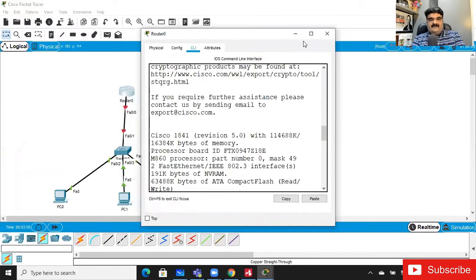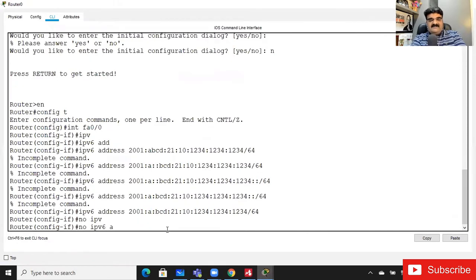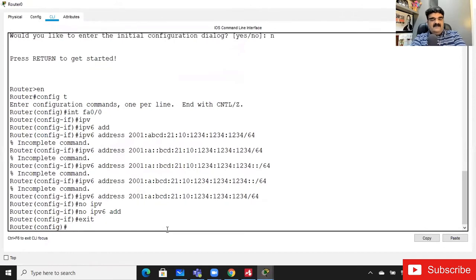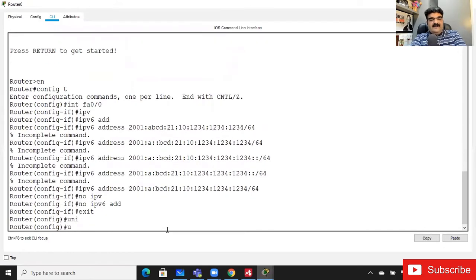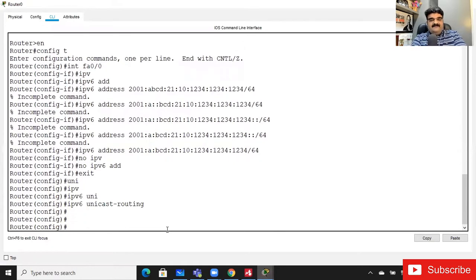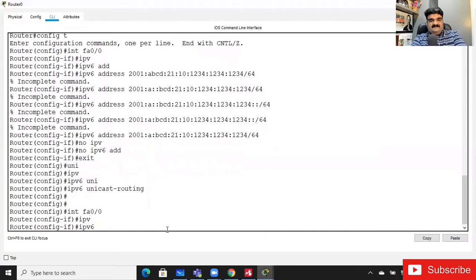I'm going to my router. If you want to remove all IPv6 addresses, you can use the command no ipv6 address. It will remove all IP version 6 addresses. Do not forget to give the command ipv6 unicast-routing. It is really important. Now go to interface FastEthernet 0/0 and use the command ipv6 address.